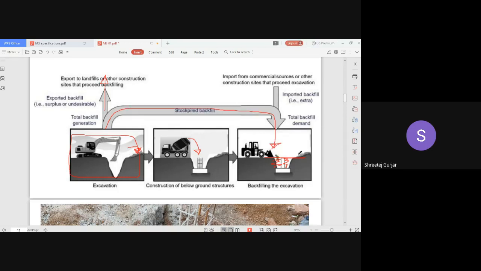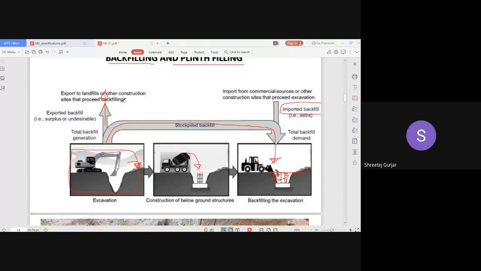If the soil is not proper, you can import proper soil. You can import your backfill, that is also there. So our excavation is done, construction is done, and the remaining space is filled using soil. So that is regarding backfilling.